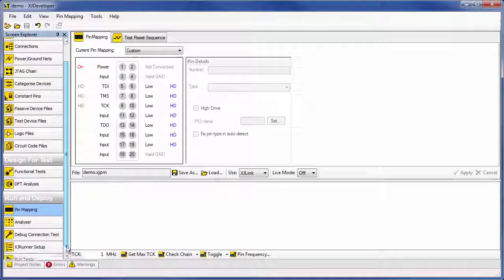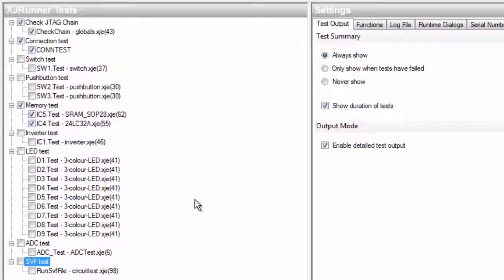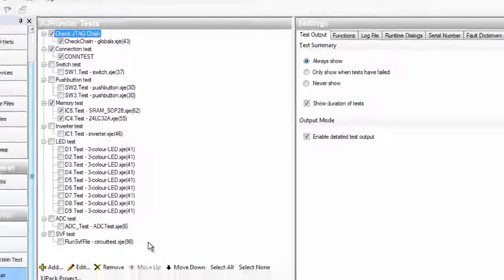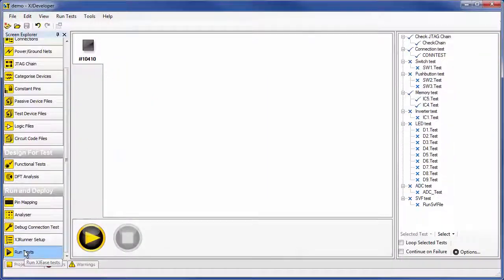In the XJ Runner setup screen, you define the tests you want to run on your board. The first test on the list to run is to check the chain integrity. Connection test is an inbuilt function that automatically checks the connections between your JTAG devices. The other XJ Runner tests are to check that non-JTAG devices in the netlist are present and functioning. Finally, you run the tests on your board and the results are displayed on the screen.